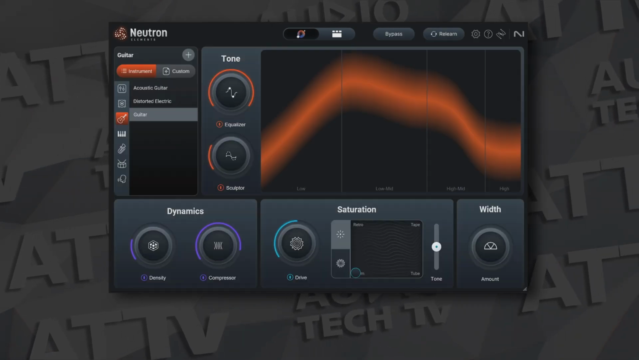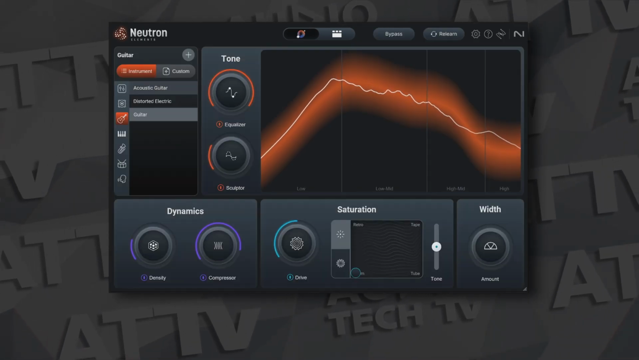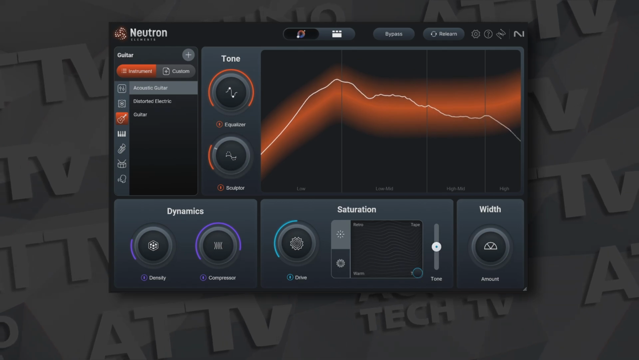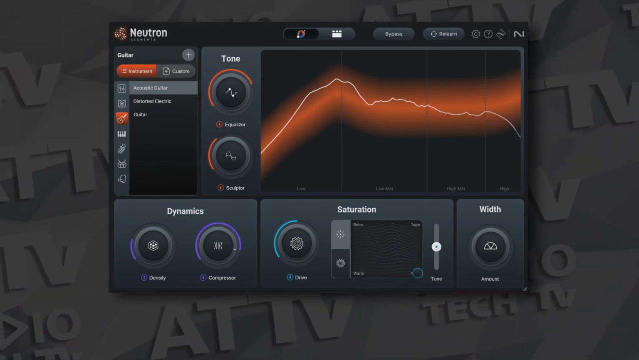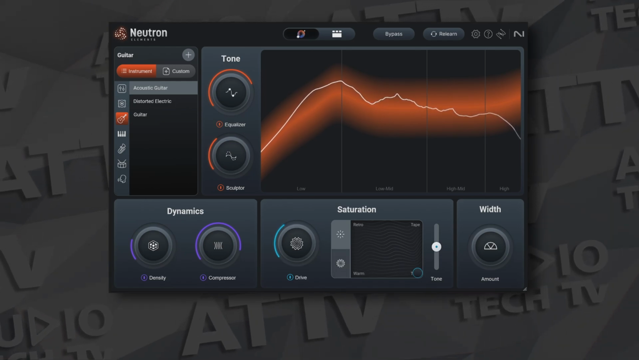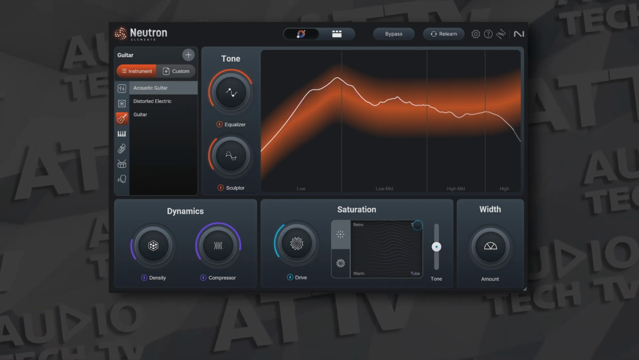iZotope Neutron 5 Elements is an AI-assisted mixing plugin. You can throw it on any track, it's going to listen to that track, and then it's going to make some adjustments based on what it hears. And after it does that, you do have some settings that you can manually adjust to make it fit just right.